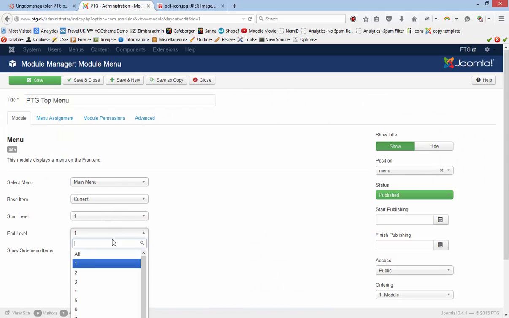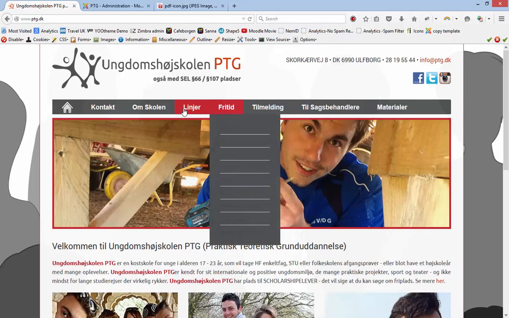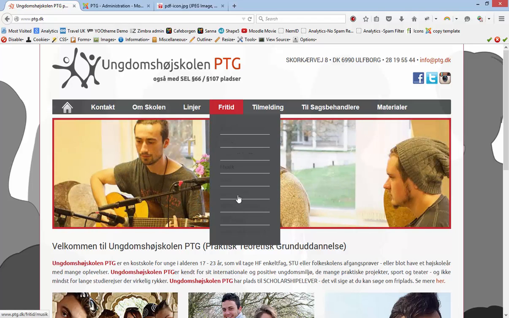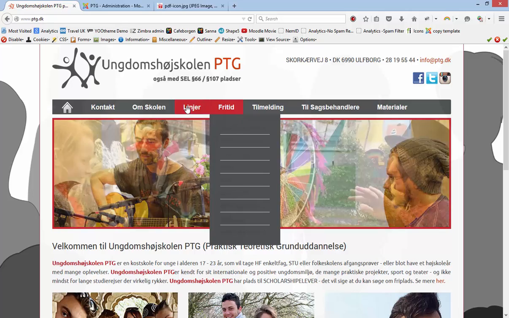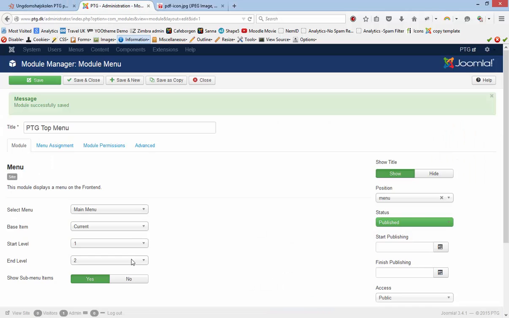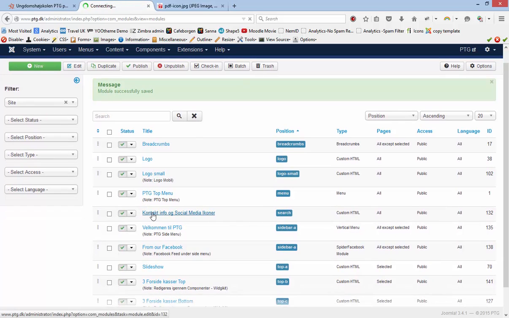If you, for example, want to show the second level as well, you say until level 2, you refresh your page, and then you have a drop down. Of course, if you want to use this for some reason, I will style it so it is more clear, because gray on gray doesn't look very good. For now, I'll just put that back again as it was, save and close. And as you see, when I do it this way, there's no catalog because I've actually closed it.